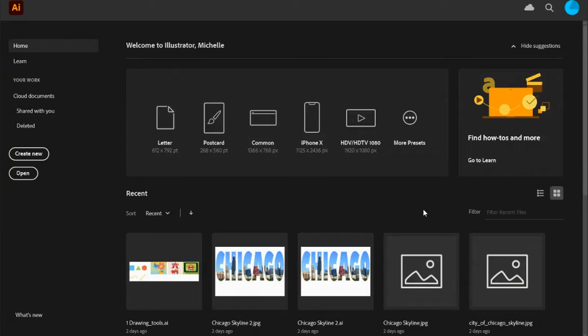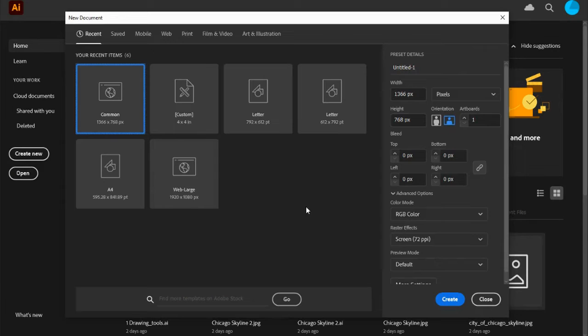This video is going to walk you through how to do a clipping mask in Adobe Illustrator. So go ahead and open up Adobe Illustrator, and then I'm just going to create a new document. I'll go ahead and choose common, that's fine.